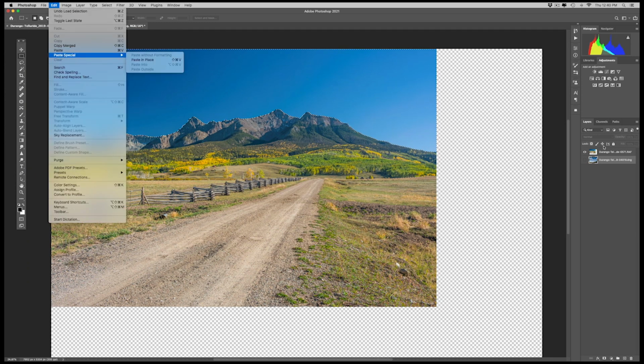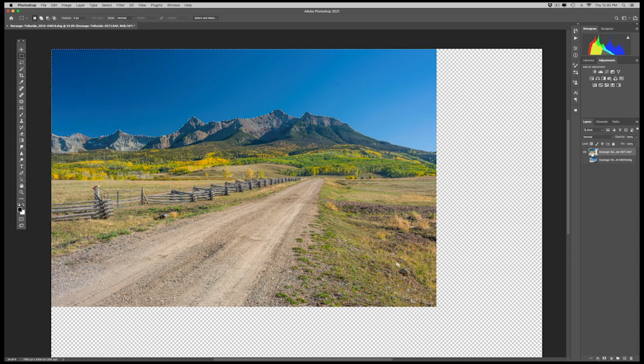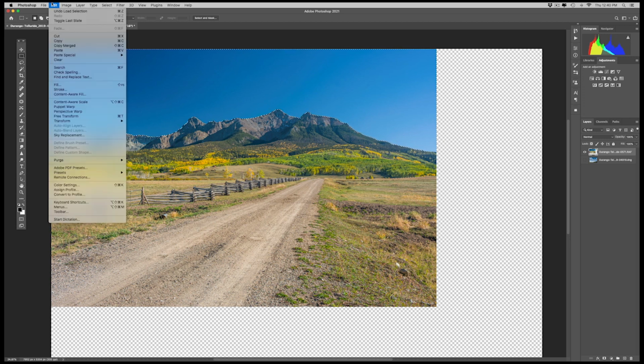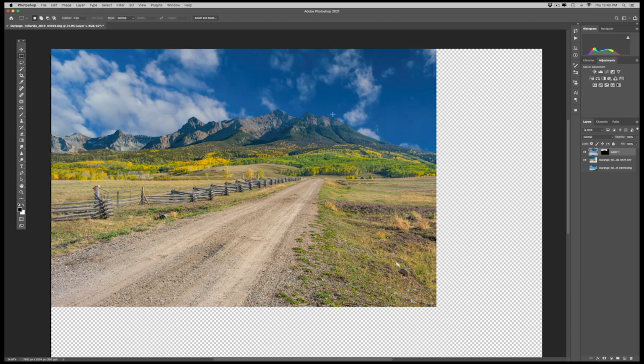So remember, our sky's on the clipboard, so we can just go to Edit, Paste Special. Oh, I don't want to paste in place. Oh, look, see what I just did? I had the wrong layer chosen. I got to make sure I have the right layer chosen, which is over here, our landscape. One more time, Edit, Paste Special, Paste Into is what we want. And it puts the new sky there. Now the scale and everything is all wrong. That's okay, relax. We'll hit Command or Control T, which is Transform.